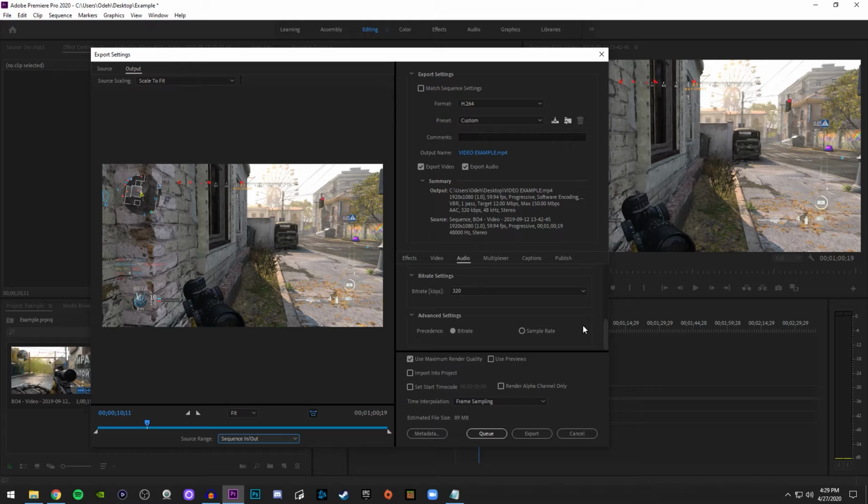If you guys want to use these settings for every single video you upload, which I would recommend doing, and which is also what I do, then you can save the preset so that you don't have to change the settings every single time. And I'm going to show you guys how to do that right now.